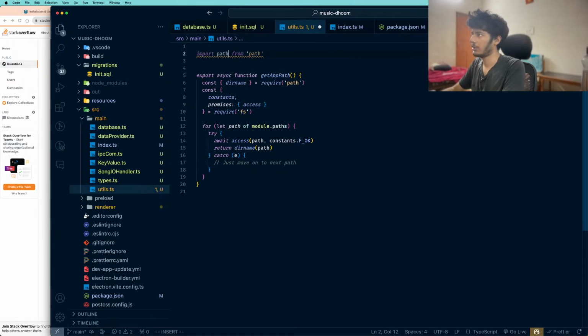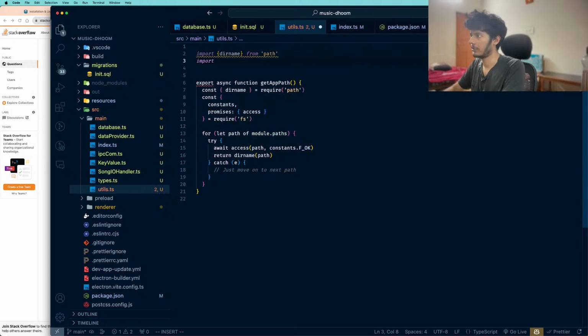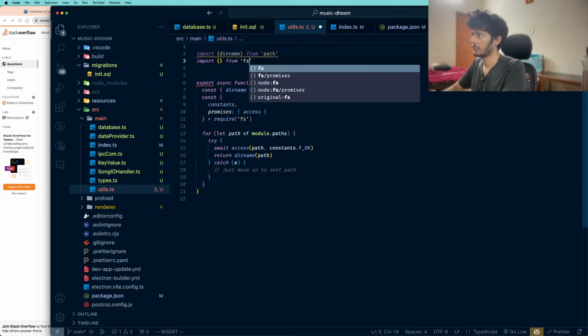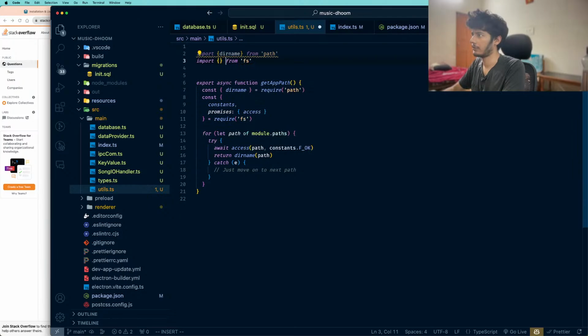Path from path. It needs something called dirname out of this. Okay, and then it needs a lot of things from fs or directly fs. Okay, so constants and then promises and then okay.